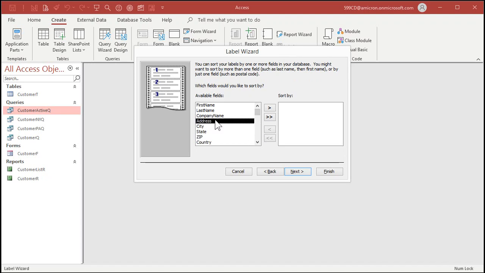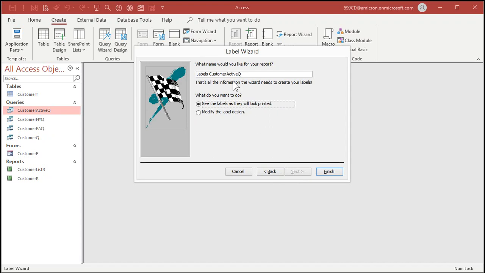So all your stuff is properly sorted as it's printed. I'm not going to bother with that, so I'm going to sort it by last name and then first name. Okay, but this is where you control the sort. You don't have to do it in the query. All right, next.